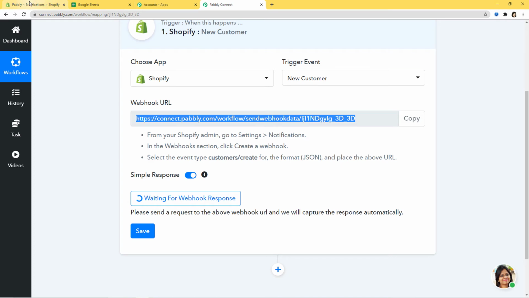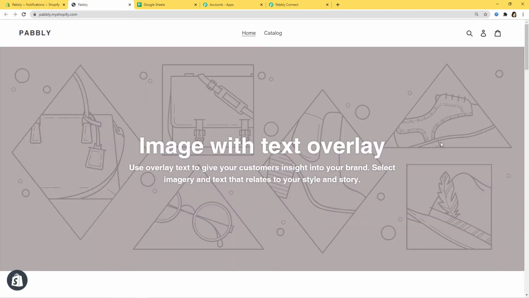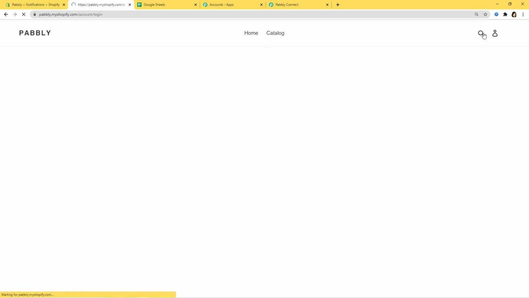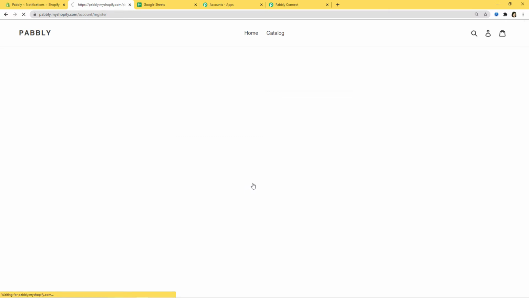So now I'll go to my Shopify account and here you can see online store. So I'm going to open it in new tab. Okay, so this is our store of Shopify. Now here you can see this icon over here. So I'm going to click on it. And from here, we are going to create account. That means we are going to create a new customer's account.